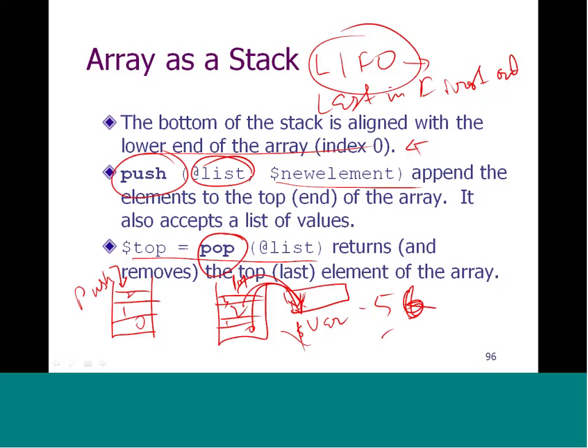And here you see one key difference between this and regular arrays. You don't specify any kind of index, so you just say push at list, and that is assigned to a new element. It knows that whatever you added last, the new element, is added as the top of the array, and it automatically increments the index, but the index is unknown to the user, so the user only sees one element of the stack.